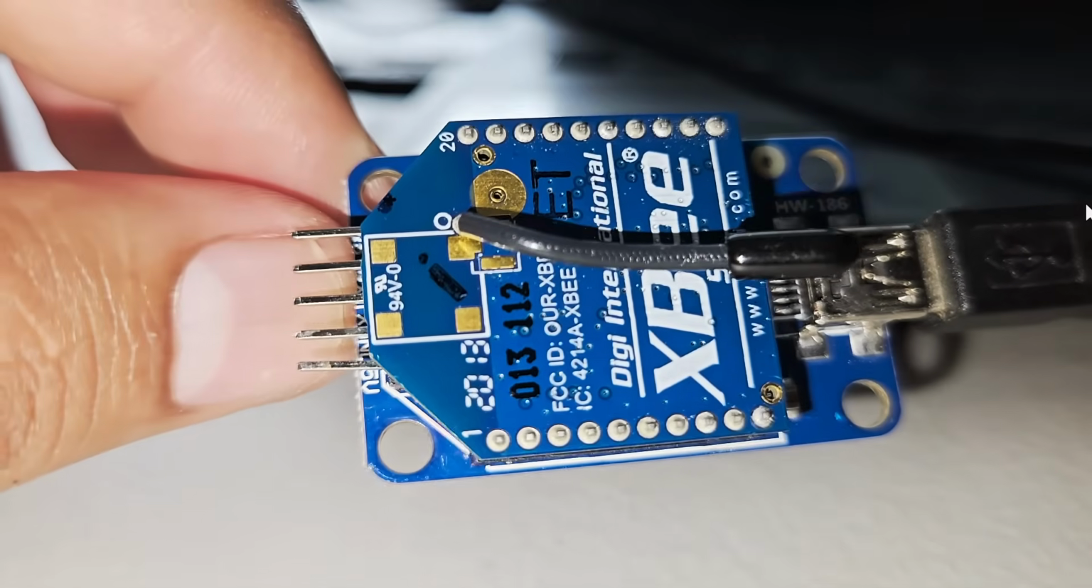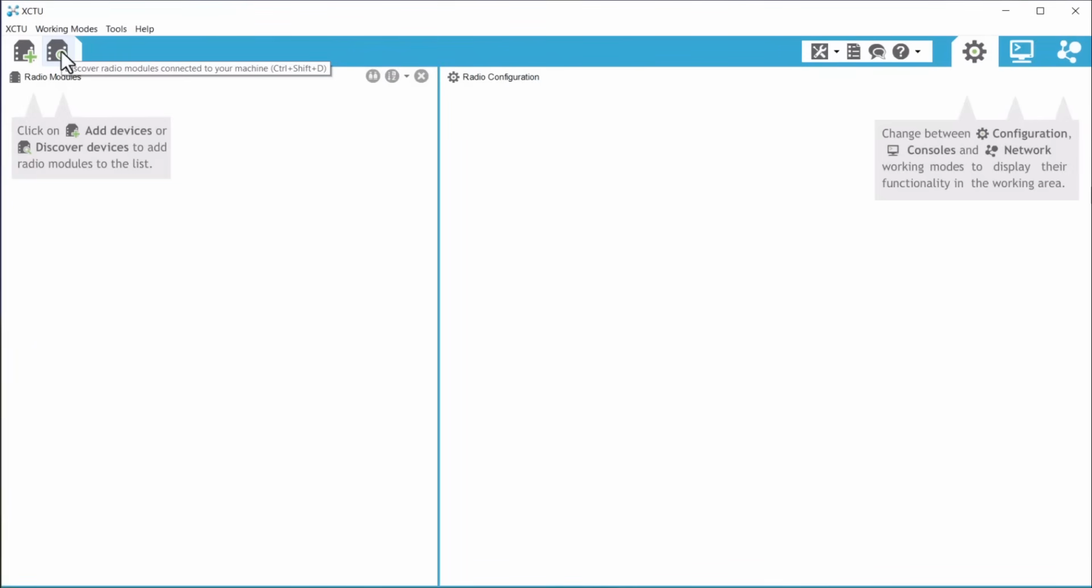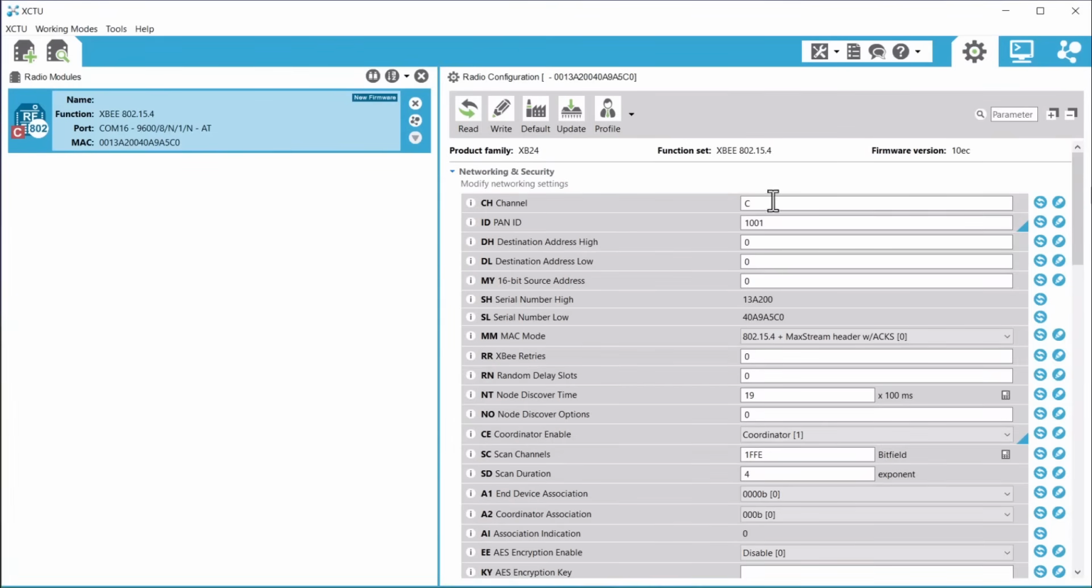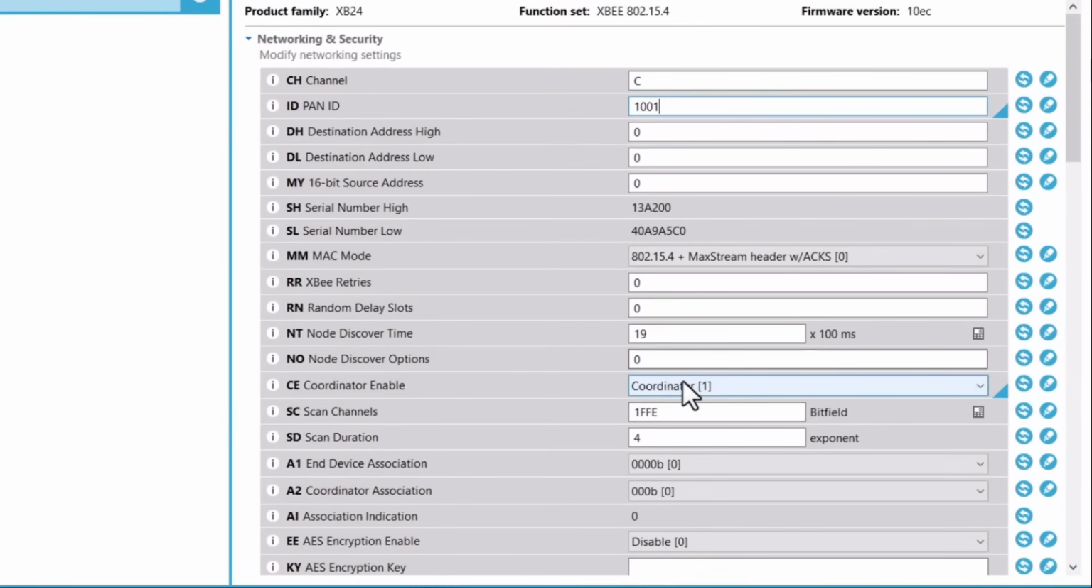Now, connect another ZigBee module to the computer, same as the previous one. Look for the COM port. Click on Next and then on Finish. It will again upgrade the firmware, and finally you may go to the configuration page.